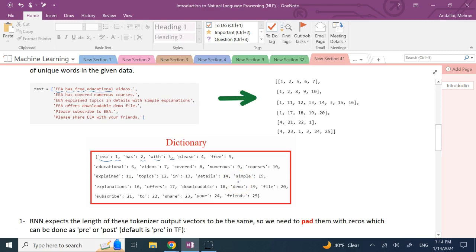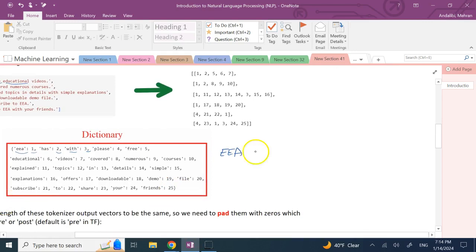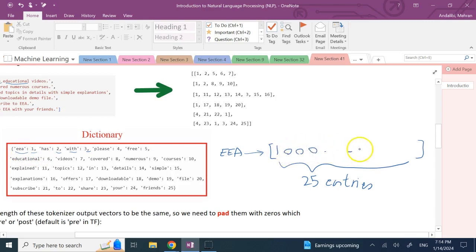Now, what is one-hot encoding? I say this word EEA is the first word in the dictionary, and I have 25 words. So here I'm going to create a vector with 25 elements, or entries, and they're all 0 except, because this is the first word, the first one is going to be 1, and the rest of them are all going to be 0.